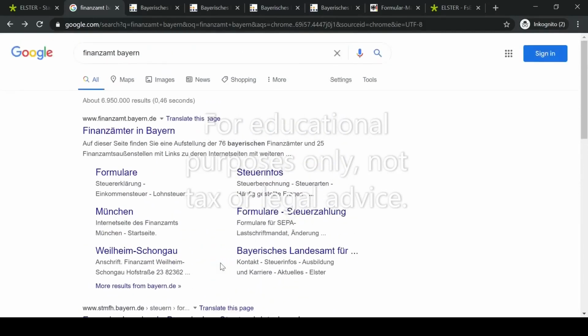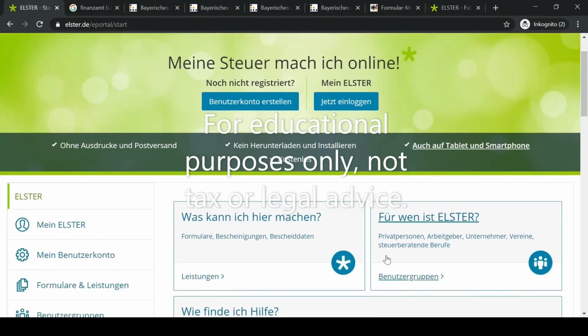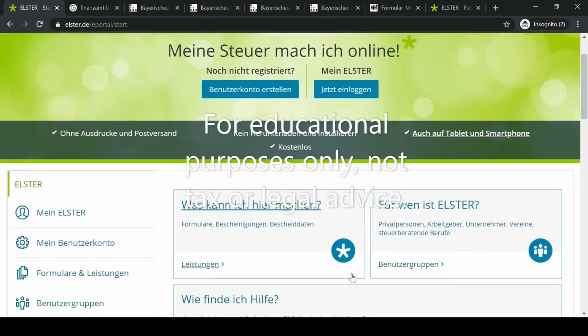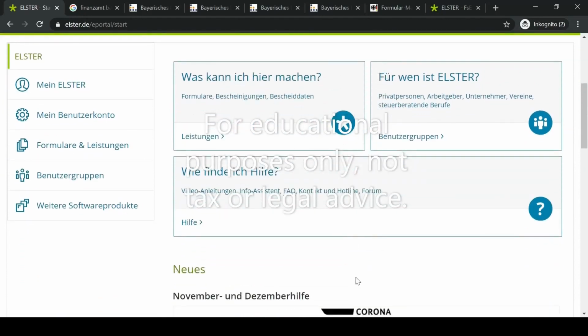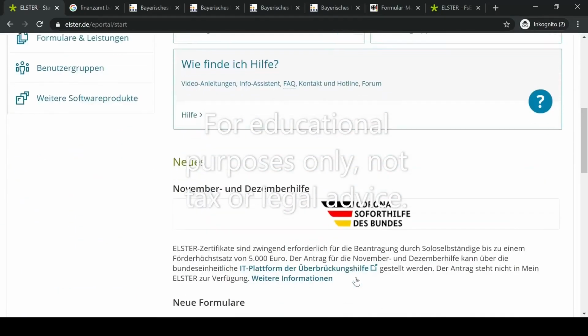So you can get this form from an official website. For example, I'm located in Bavaria, so I can go to the Bayern Finanzamt official website and track down the relevant questionnaire. Or you can access online Elster, go to the form function of the Elster platform, and find the form that you need to fill. Either way is okay.